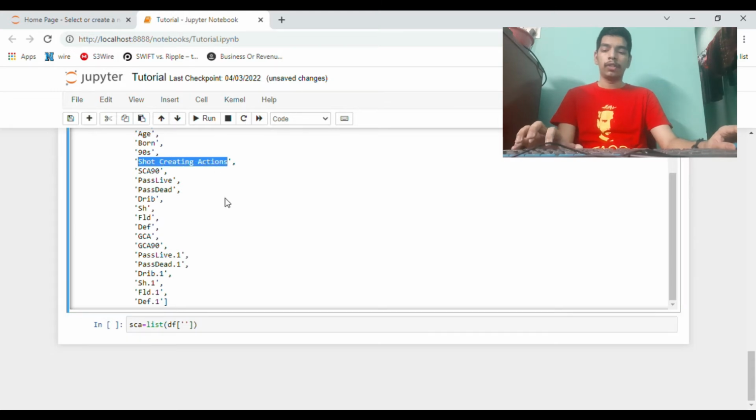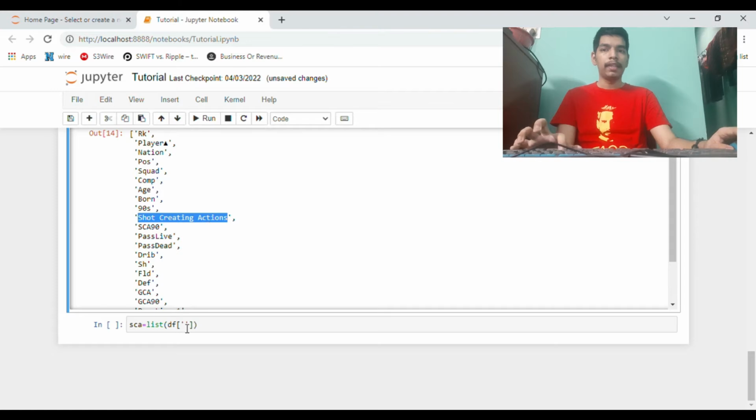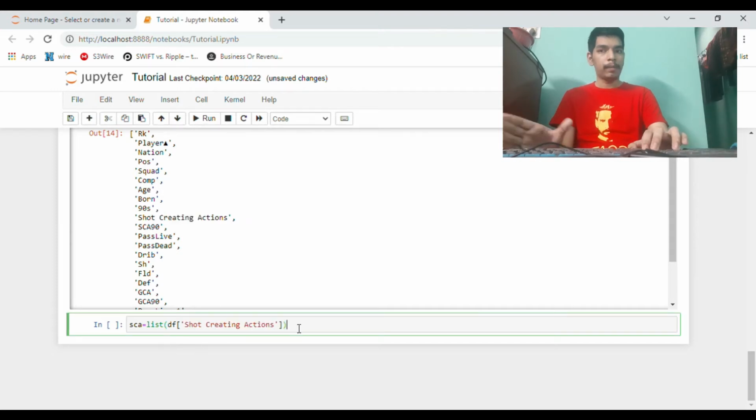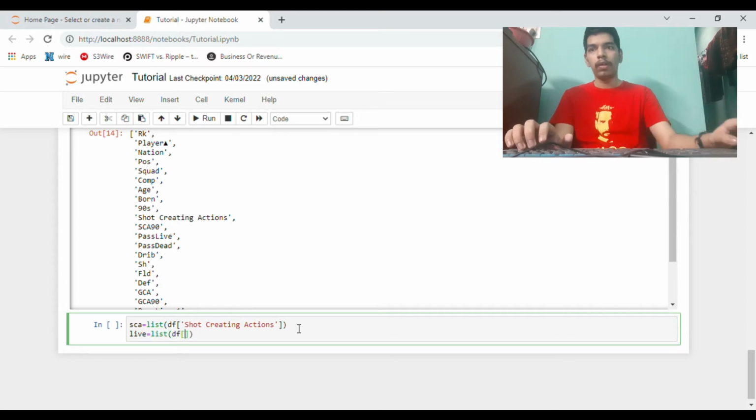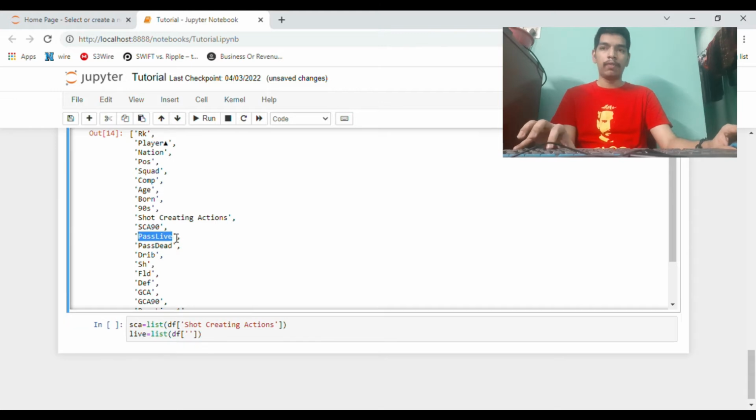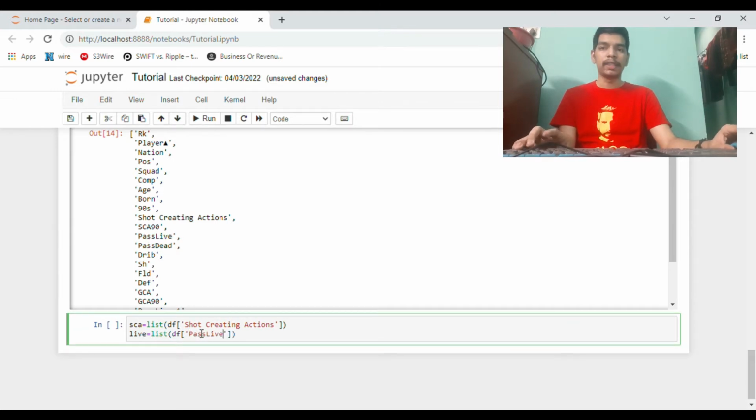So we want shot creating actions into SCA. What this command will do is, let's just do the second one as well, and the second one I will just say is live. Live is list, and then df, inside the braces we will go pass live. I hope pass live does mean that it is shot creating actions from live passes.